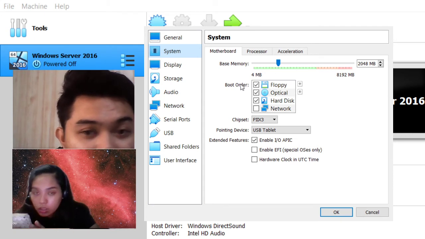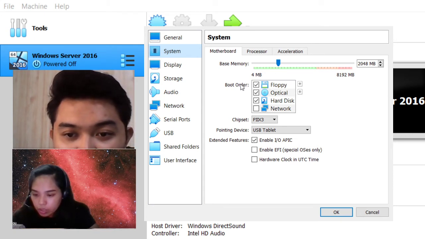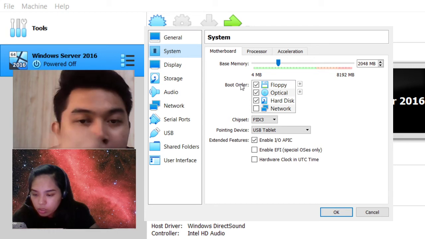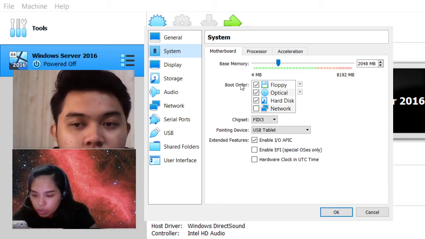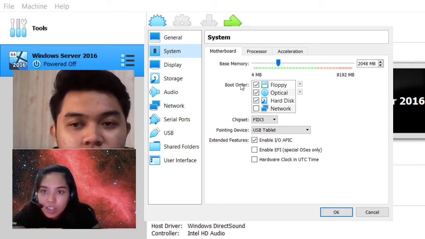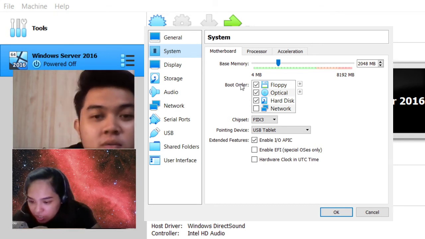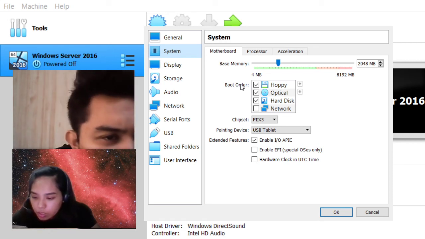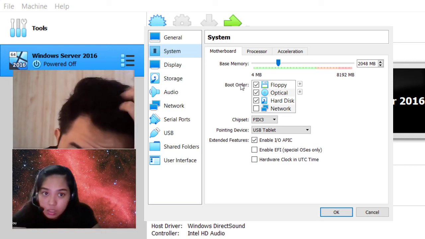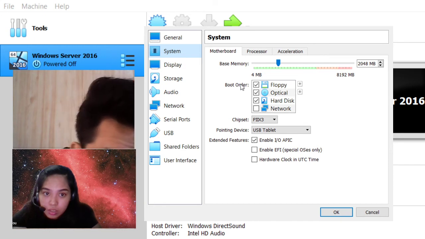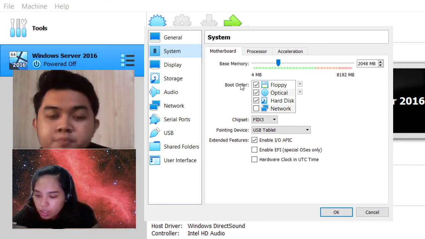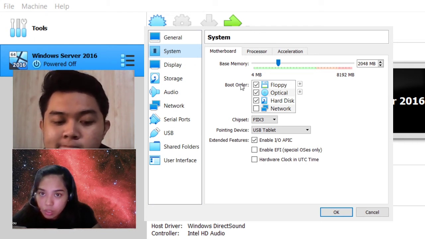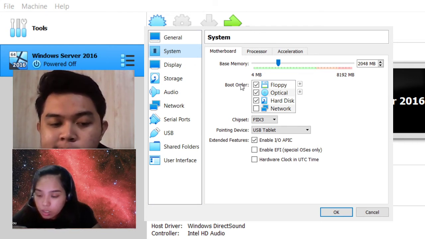Next, click on System. Observe the assigned memory that we have set in the previous step. You can change the value if you want. Then click on Network. I don't want to change it.